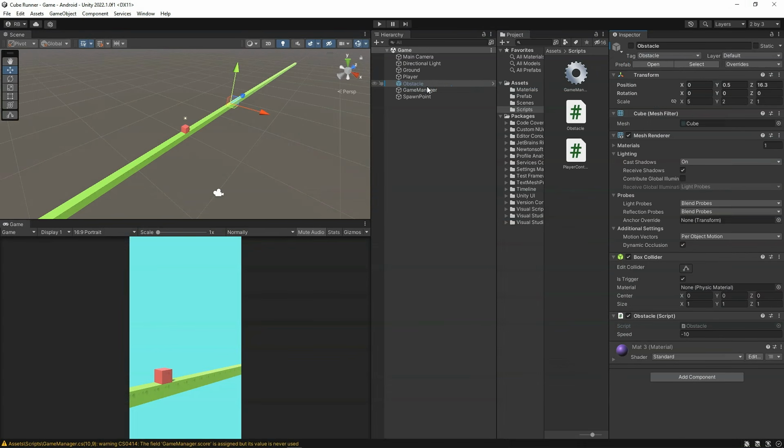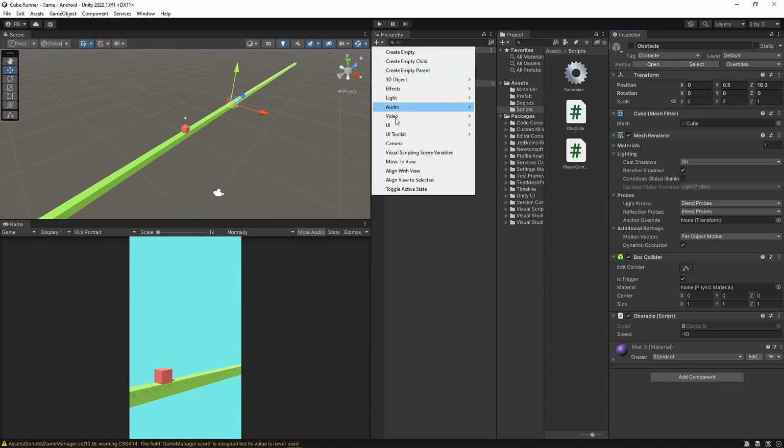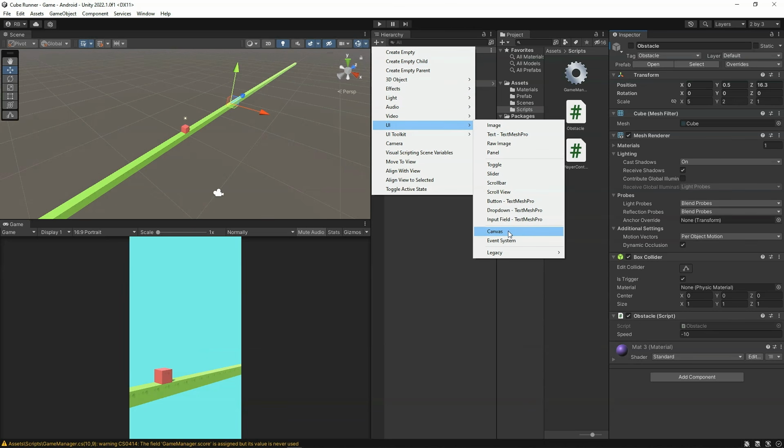Now we need to create a score mechanism, and also we need to create a button so that whenever we click it, our game starts. For that we need to create a canvas. So we're going to click here, go to UI and create a new canvas.